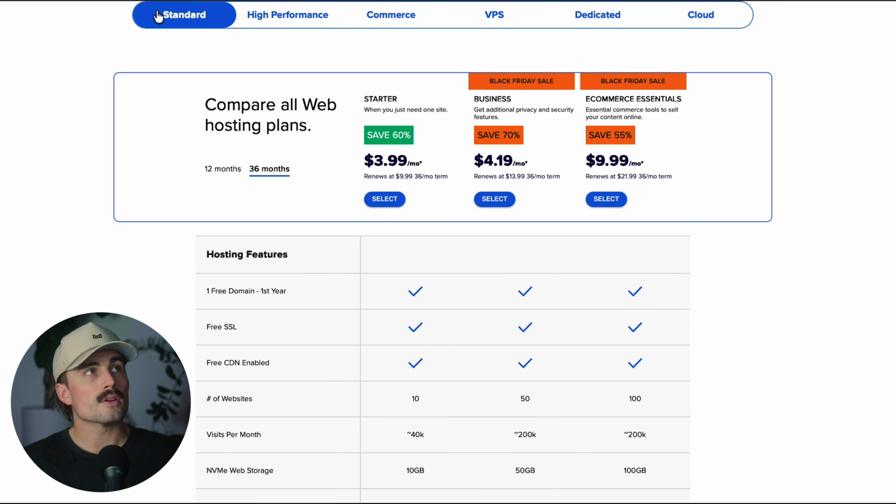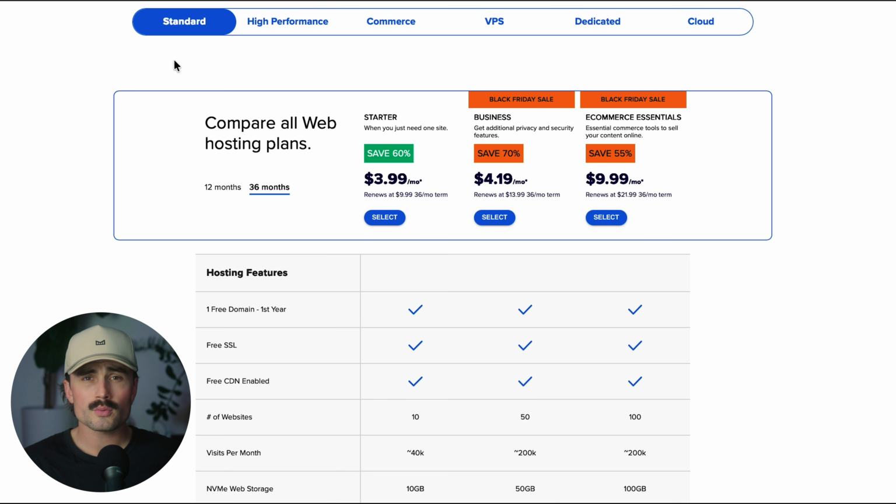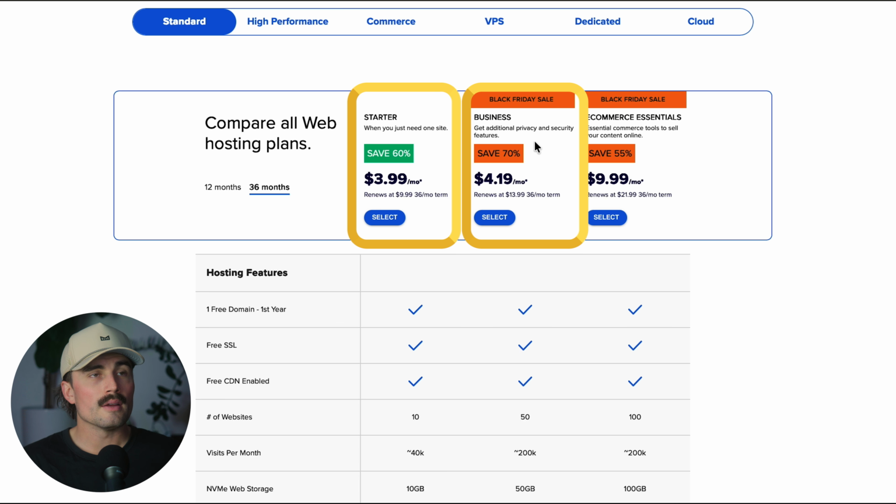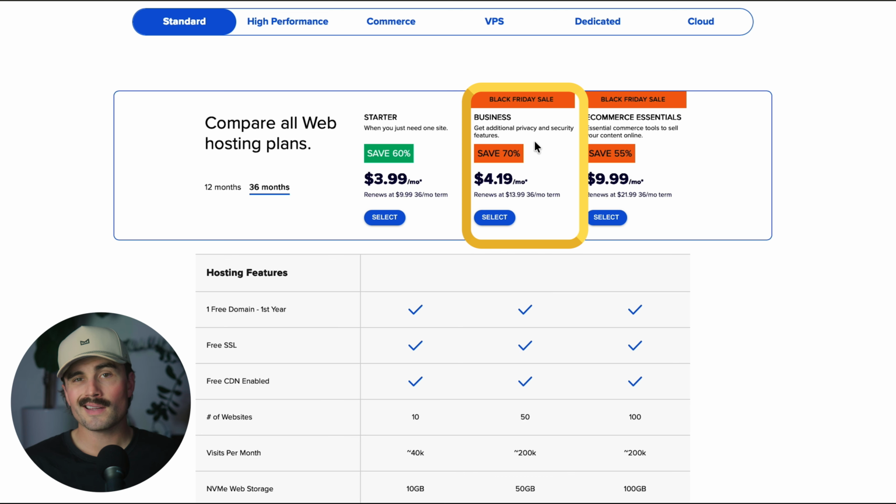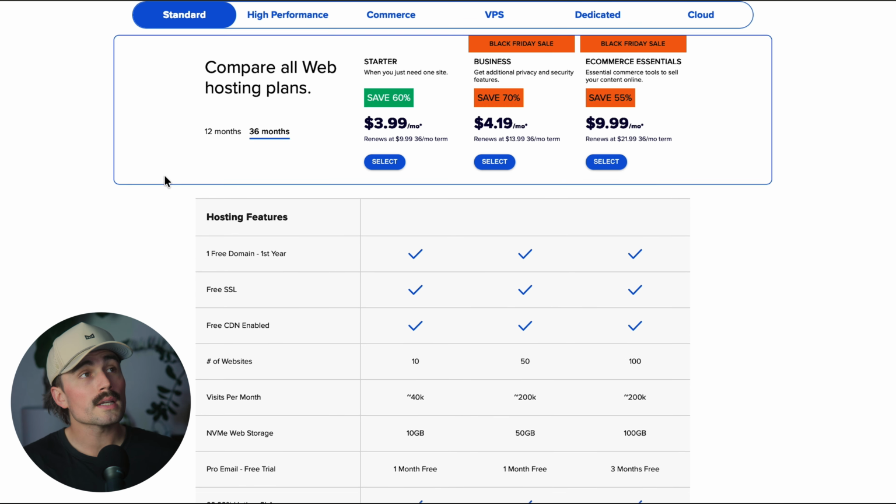This is just their standard hosting, which, if it's your first website, is probably more than enough. So I'd recommend the starter or the business plan. If you're in between plans, just go with the business plan. It's not that much more expensive and you get quite a lot more. How much more? Well, take a look on the screen here.